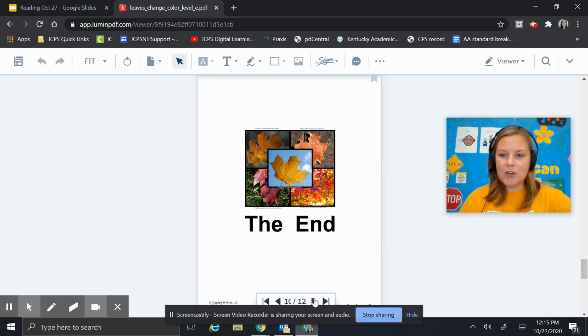So that is our story for today. I will make sure that you all have the digital version of the story to practice reading at home. And then most of you all have paper packets of the story as well. So just remember, practice your letters, practice your words, and practice your story. All right, we'll see you next time.